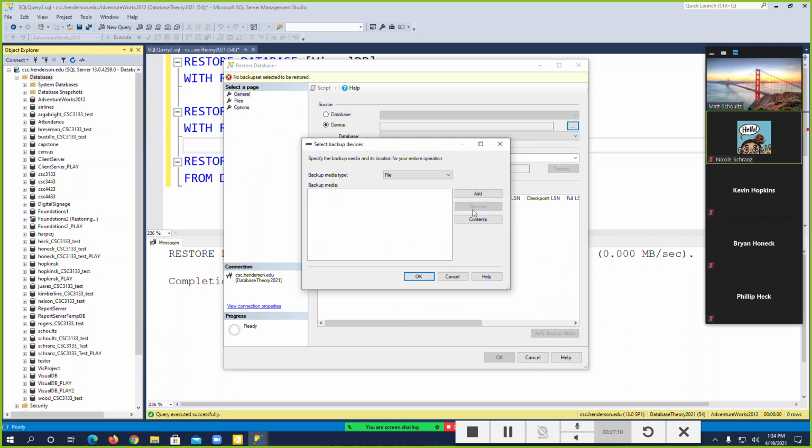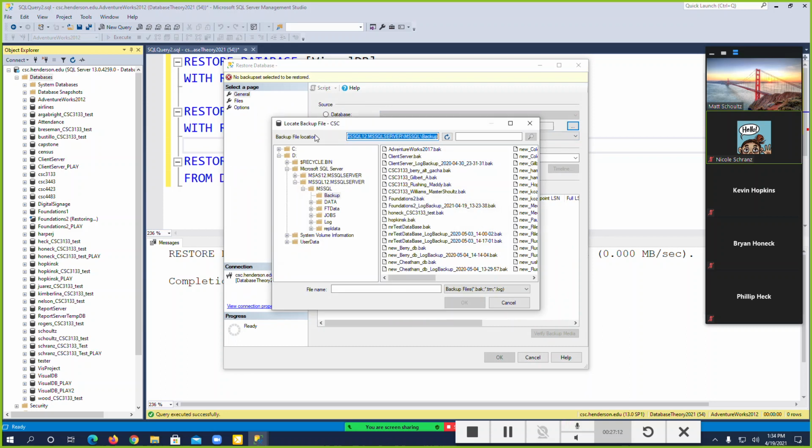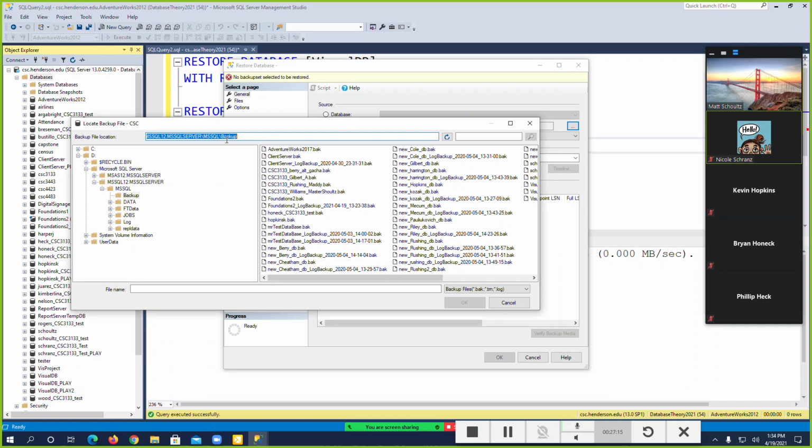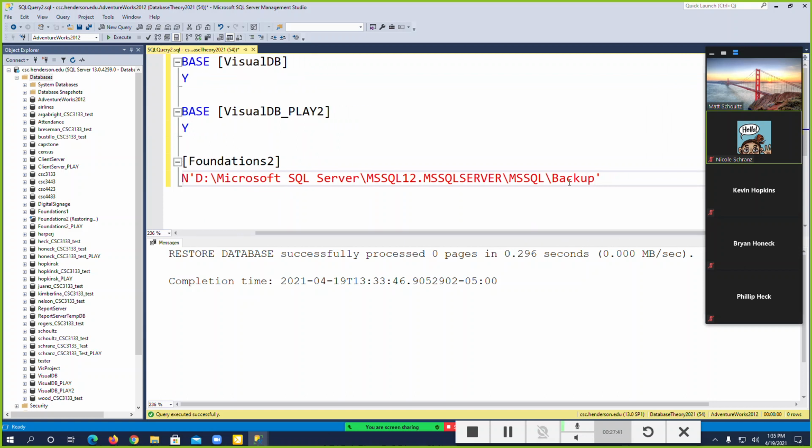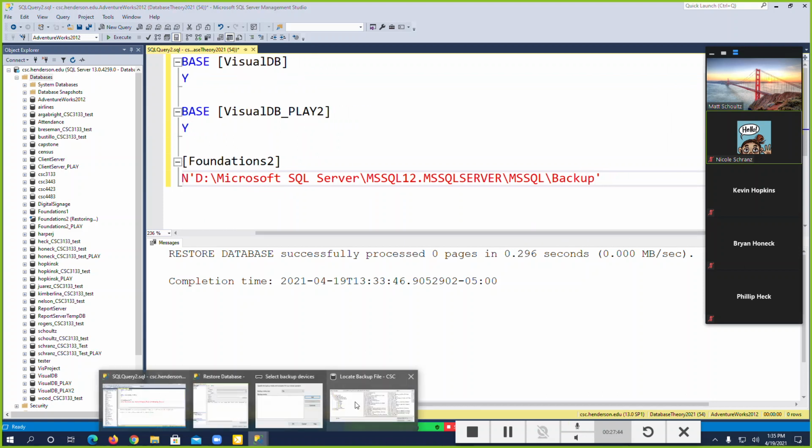Device, add. All right, so here, this is what I'm talking about. This is the pathway, the full pathway of the file location on the database. And so it needs a fully qualified path for the log itself. So that's part of what I need. So there's the first part, and now I need the name of the actual file inside of that.